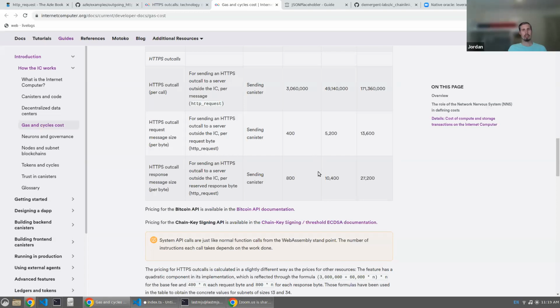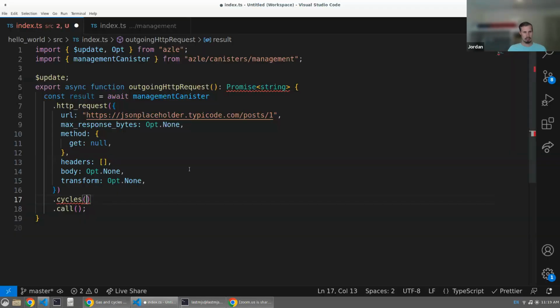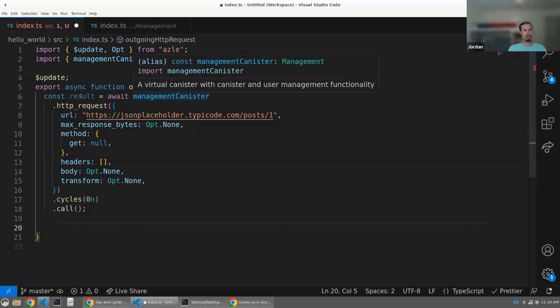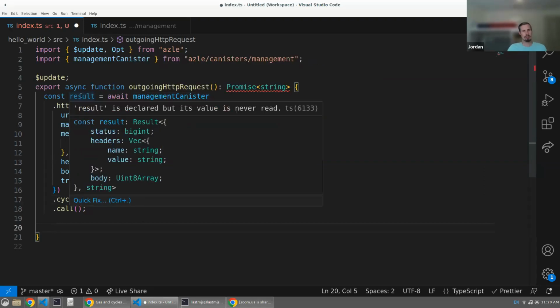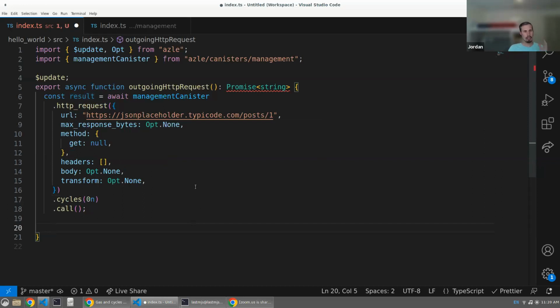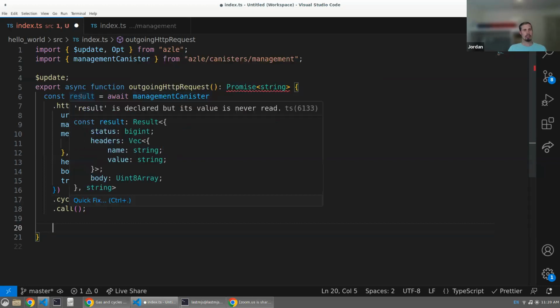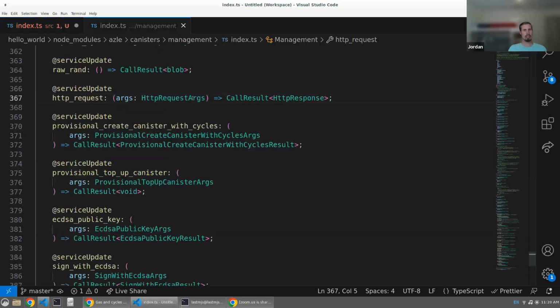So you could try to manually figure all that out. But if we just send no cycles, I'm hoping that it's going to basically tell us how many cycles we need. But that's it. This is the most basic request that you can do. This is a cross-canister call, so it's going to give us a call result. And the result, well, actually, is it a call result? Let's see exactly what it is. It is a call result, yep.